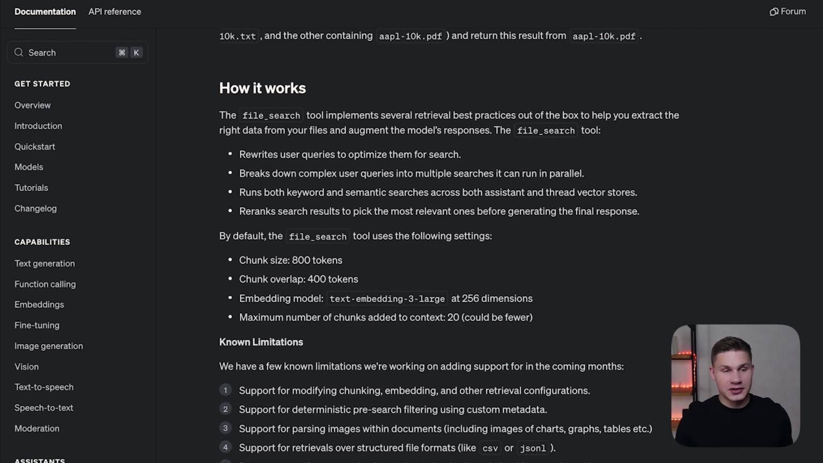So some of the techniques that they're currently using include query rewriting, breaking down complex queries into multiple searches that can be run in parallel, using both keyword and semantic searches, and additionally re-ranking the results. So as I said, these are all of the techniques that we use in production level RAG applications, straight out of the box without you having to worry about any of the details.